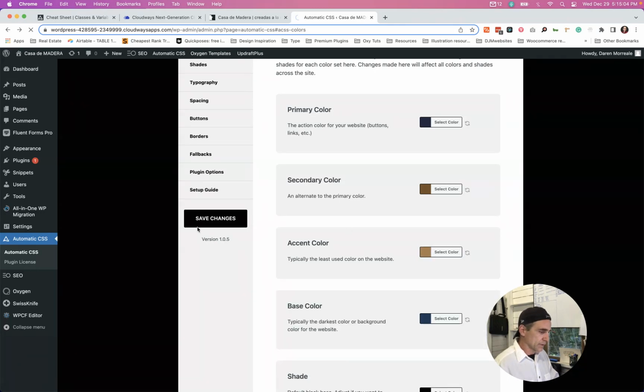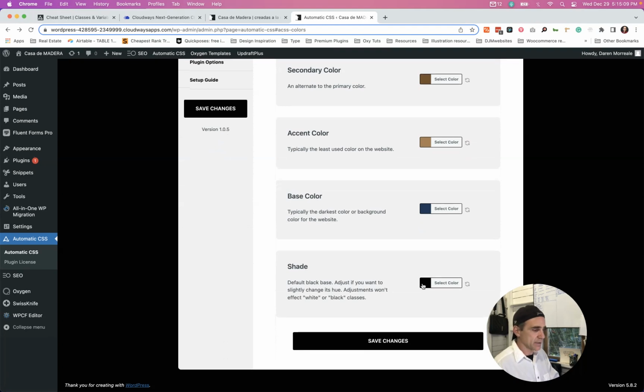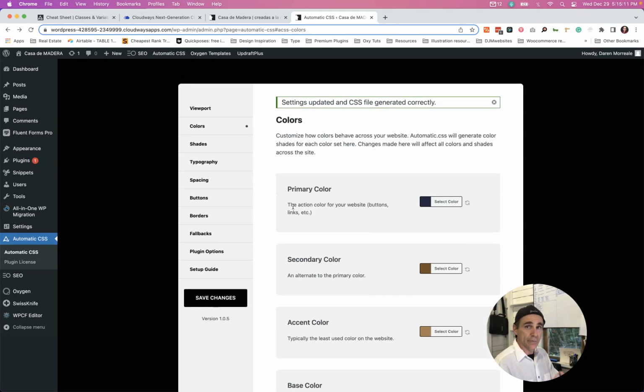Okay, so we're all set. We're going to hit save. I'm going to leave the base as it is, and the shade I'm not going to change. Okay, so that's it. That's all we've got to do for setting up the Automatic CSS plugin.